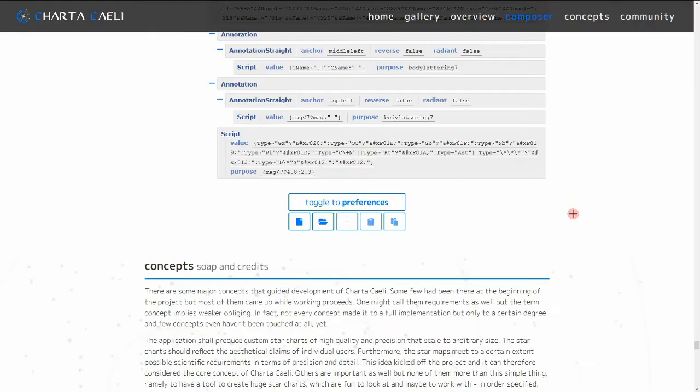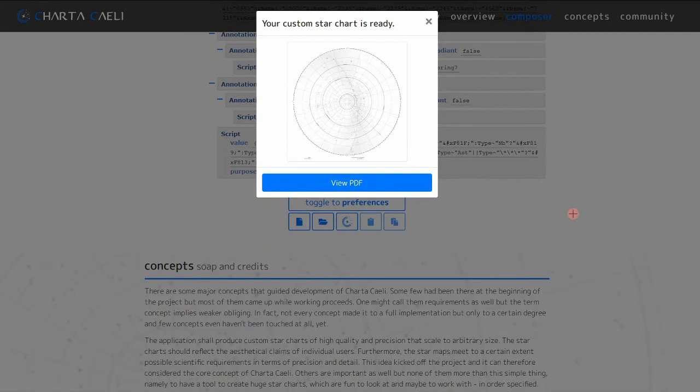Finally, your star map will eventually pop up. Open it and see if you like it. In any case, you're welcome to share your experience.